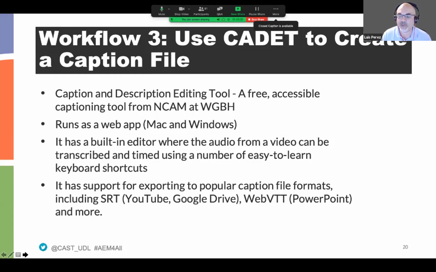CADET supports exporting to a number of different caption file formats. So what I would recommend is going to the service that you want to use to host your video files, and generally they'll have a help file, and it will tell you what captioning file formats they support. So for YouTube, you can use SRT. That's the same file format that's used on Google Drive. So if, for instance, your school is blocking YouTube, you might want to use Google Drive as another option for hosting the file. And you can upload an SRT file and it will work there as well.